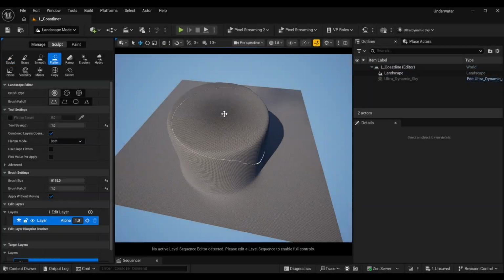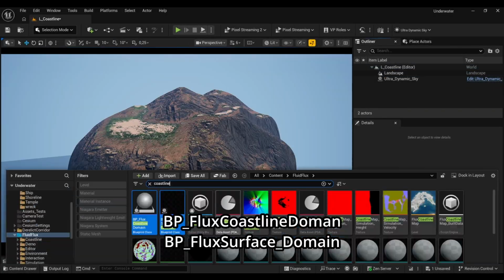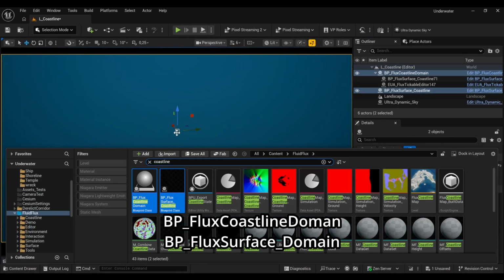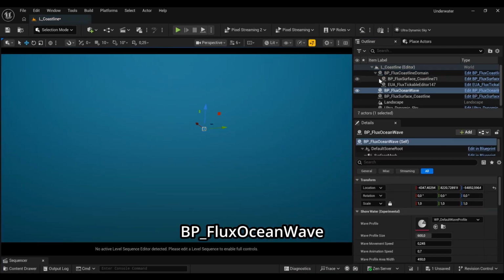First we are adding a very simple landscape. After, from the Fluid Flux folder, we are adding two level FluxCoastline Domain and FluxSurface Coastline. This is the heart of our system. After, we are adding on the scene FluxOcean Wave.